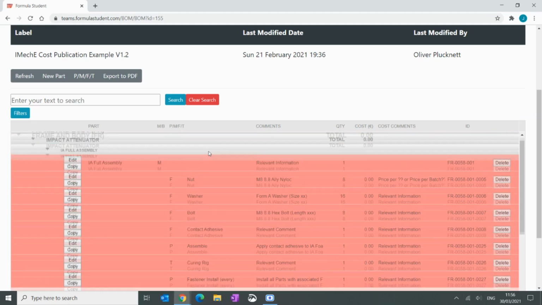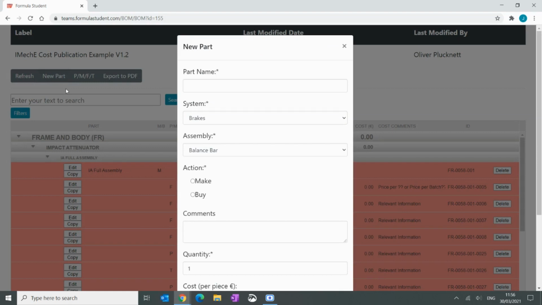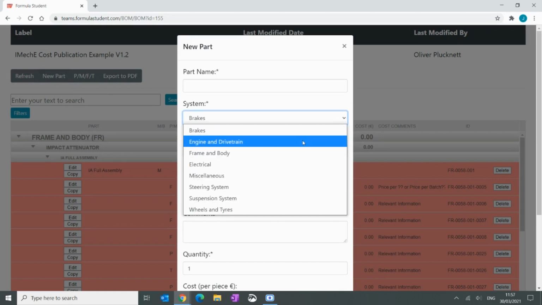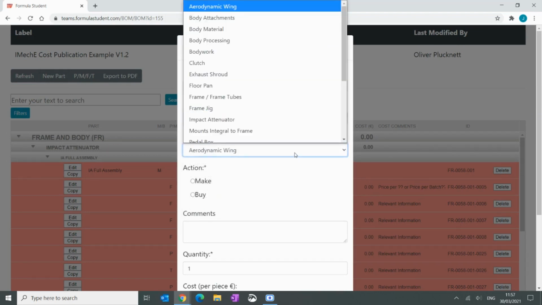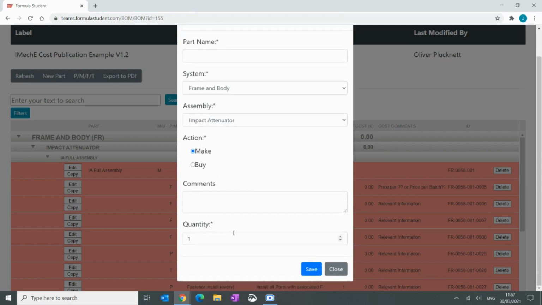In here you can add extra steps or even remove them if you need to. So the first step would always be to create a new part. From that part you can then choose which assembly it's in or which system it's in. So for this example we're looking at the frame and body, and then the assembly being the impact attenuator. We decided to make the impact attenuator instead of buying one in. And then if you have any relevant comments, you can put them in the comments section, and then obviously quantity below. So for this one, we obviously only had one impact attenuator for the vehicle.